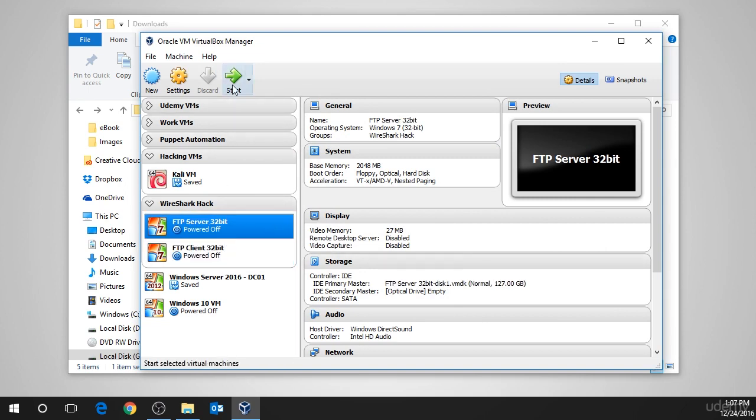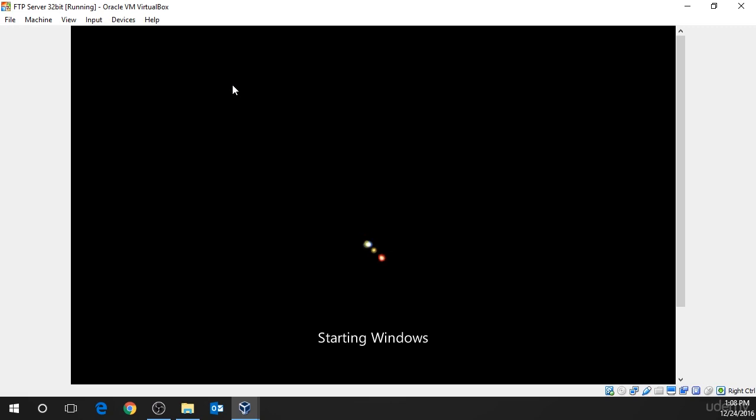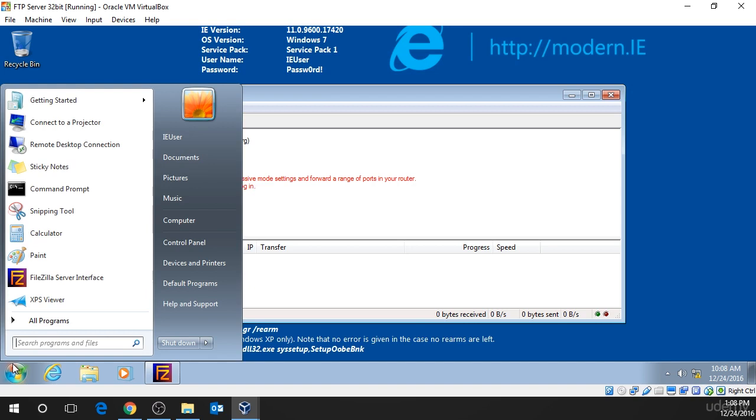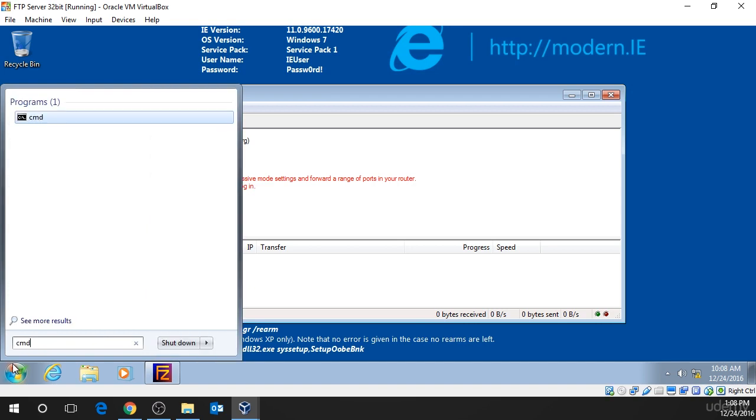So I'm going to start with the server. I'm going to click Start. Okay, so the server's online. So the first thing I want to do is open Command Prompt by clicking the Windows button in the bottom left corner of the screen. I'm going to open Command Prompt by typing in CMD.